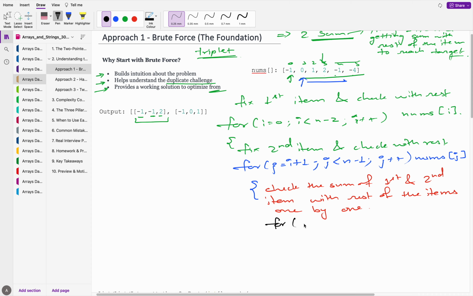for k equals j plus 1. Okay, from here it will start as the third item. k should be less than n, and k plus plus. Okay, so here you are going to traverse the rest of the items to find the sum with the previous two items, correct? So how would you get it? Sum is equal to nums[i] plus nums[j] plus nums[k].